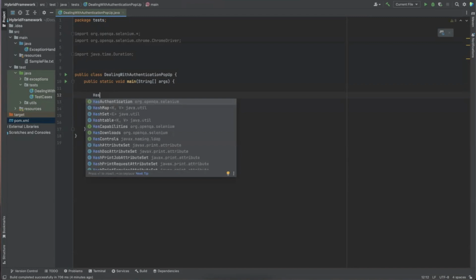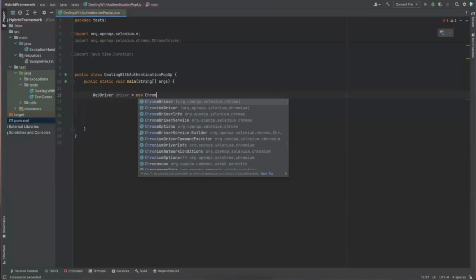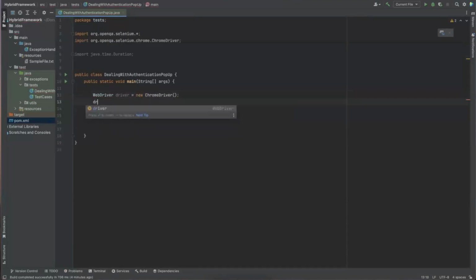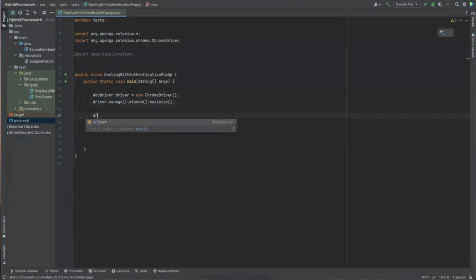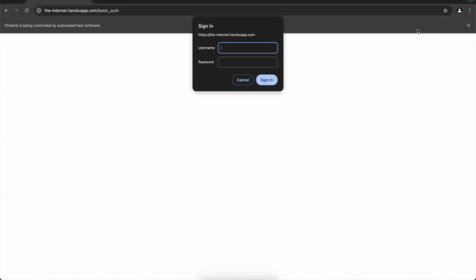Selenium provides HasAuthentication, so we will have to utilize that. Let's see how we can utilize it. First, let me create the instance of Chrome driver like we do normally. Then I will maximize the window. Then I will navigate to the URL, right? Now, if you run this, you can see it opened the application and also opened the alert.